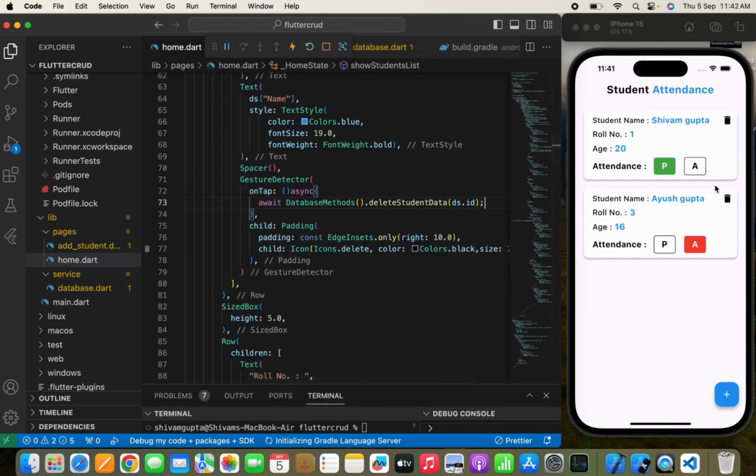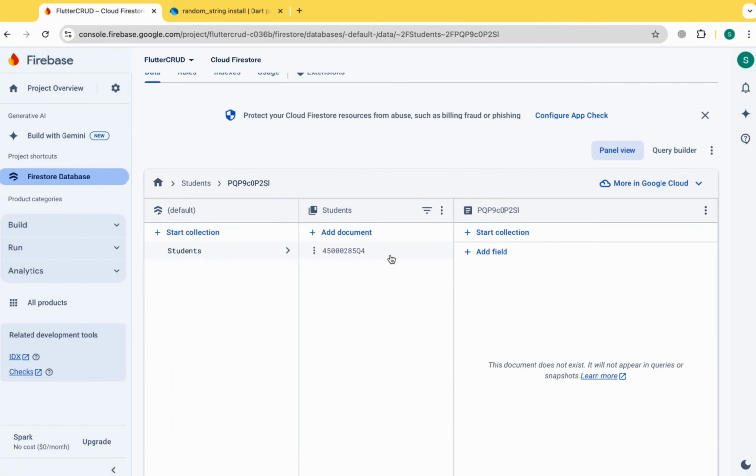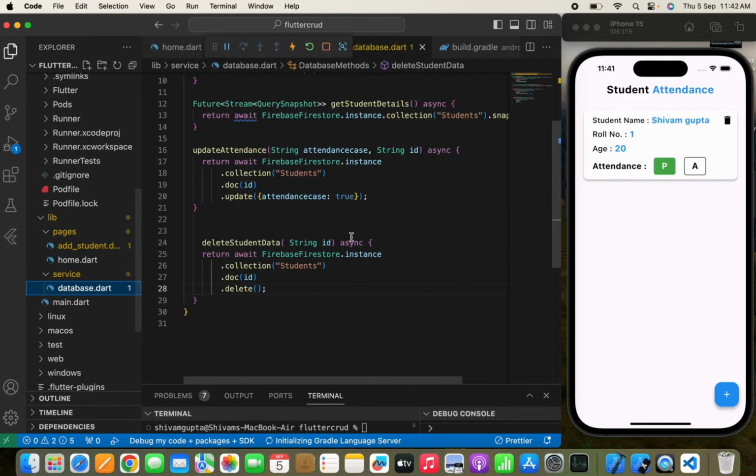Now I'm deleting this Ayush Gupta details, so I'll tap to this and here you can see that it just takes a few seconds to delete this data from the Firestore from the Flutter app. Now let's check from the Firestore database if that document has been deleted from there or not. So here you can see now a single document is only available, which is Shivam Gupta, which is shown here. So our fourth function is also done, which is delete.